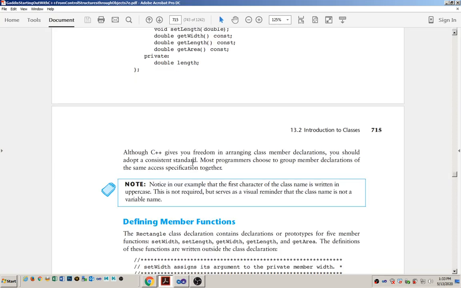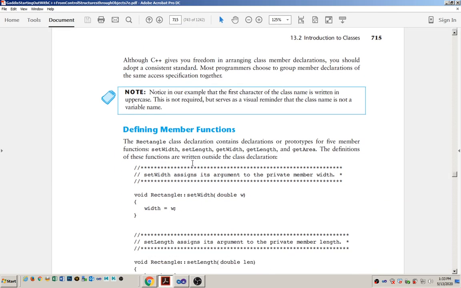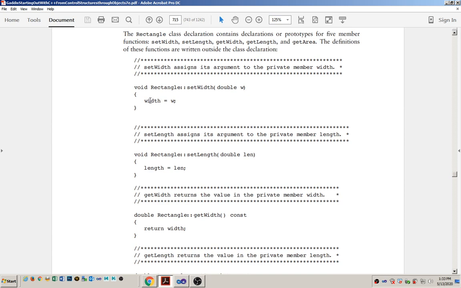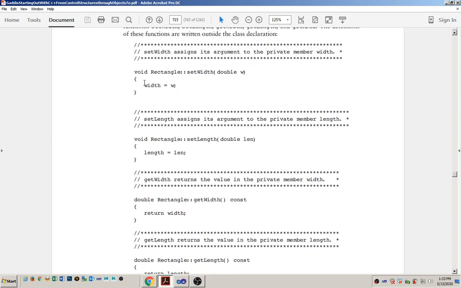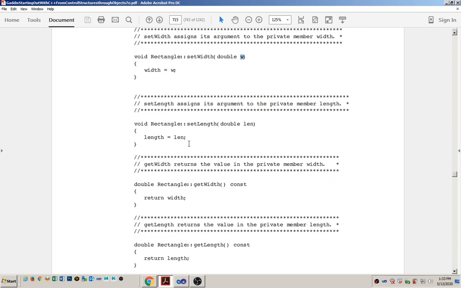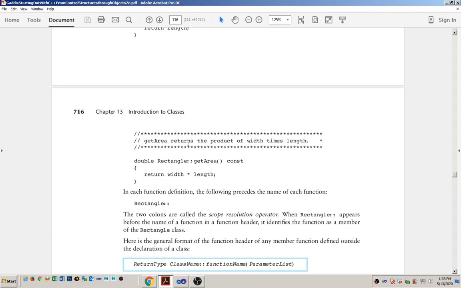All right, now the book is going to basically go through everything I just showed you guys. So that's all that's going on here. And again, notice that it's not doing any kind of error checking. The set width function is just going to go ahead and take W and initialize that. But later you'll see that it'd be better to do error checking.